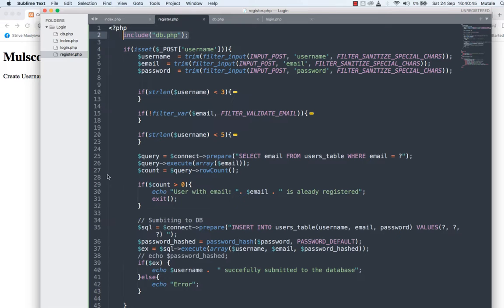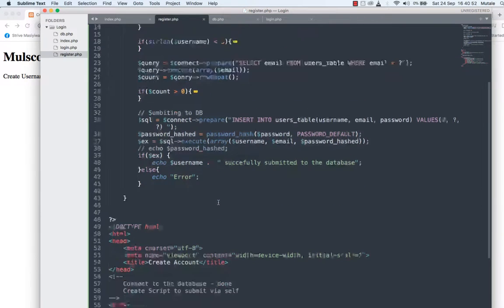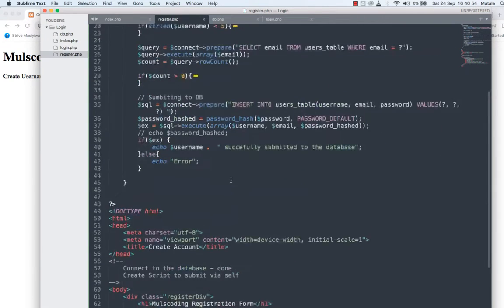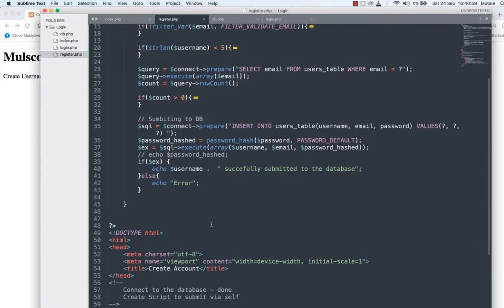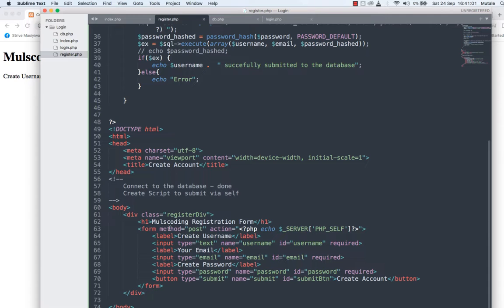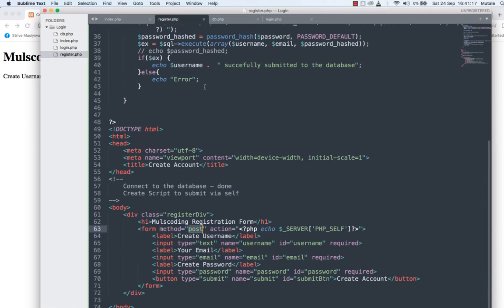I'm hiding this other code because I want to talk about the code that is on the screen. What we're going to do now is post this information to the database. So we'll say, if we set post username, because the method of the form submission here is post. If I used get, I should have said if get, not post here, and input post here should have been input get. So I'm using post.